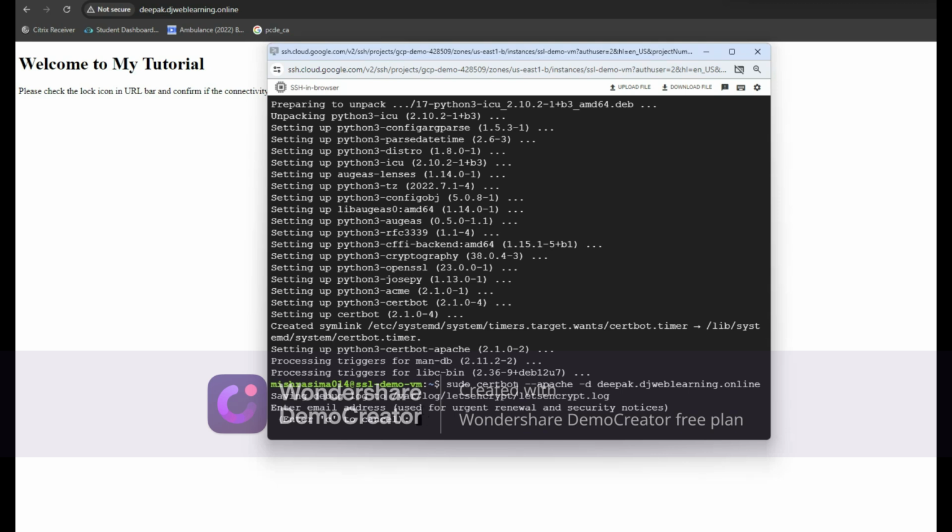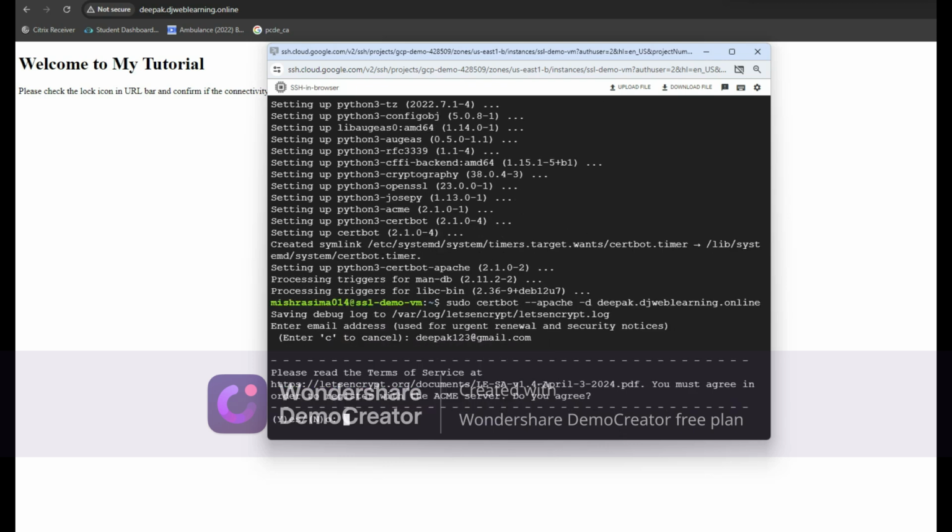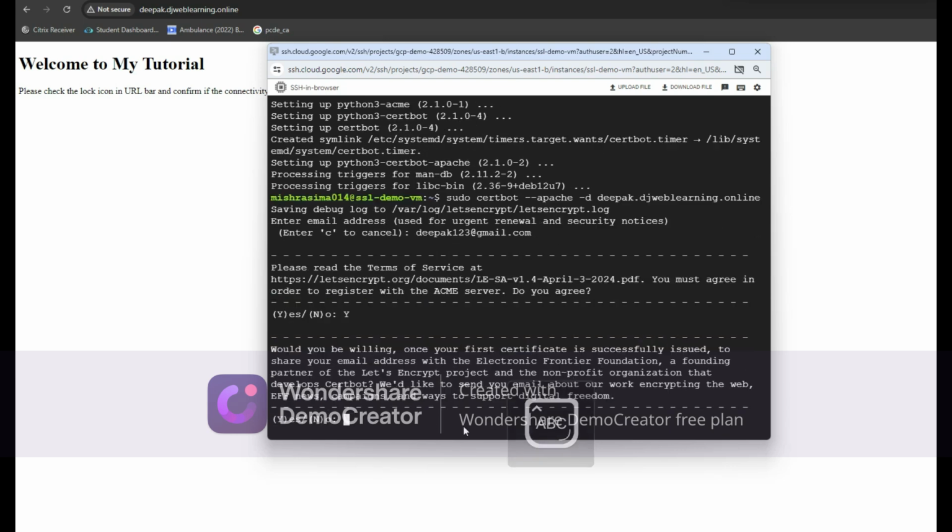As soon as you put this sudo command with your domain name, it will ask you for an email address. So you can put your email. Then it's saying, please read the terms of service. Do you agree? Put yes here. And then it says, would you be willing, once your first certificate is successfully issued, to share your email address with the Electronic Frontier Foundation? You can select yes here if you are willing to share your email ID with them. I will select yes.